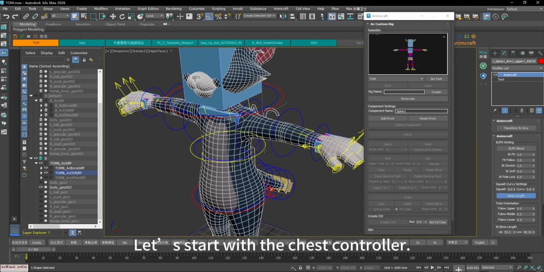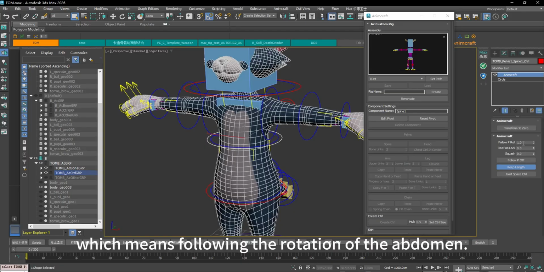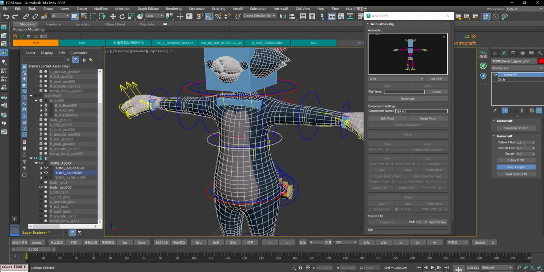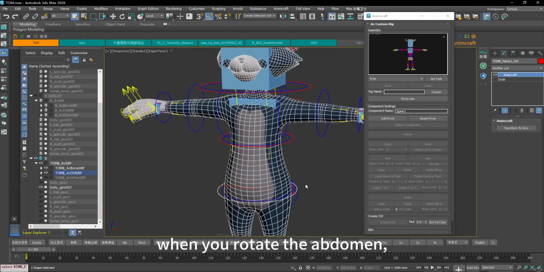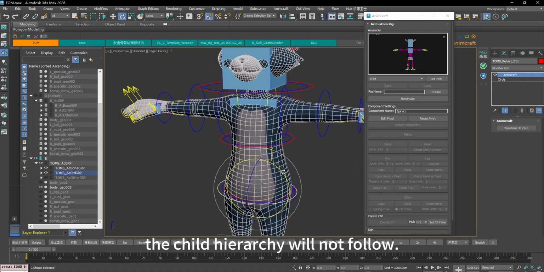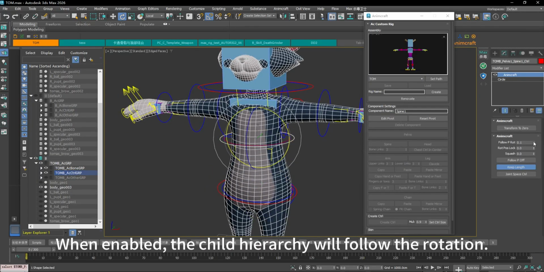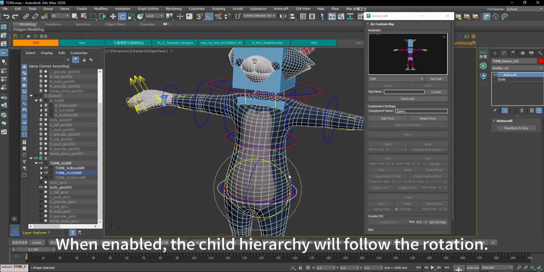Let's start with the chest controller. The first attribute is Follow p-rot, which means following the rotation of the abdomen. This option is enabled by default. If you turn it off, when you rotate the abdomen, the child hierarchy will not follow. When enabled, the child hierarchy will follow the rotation.